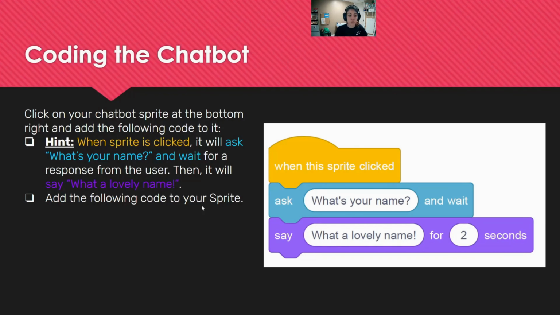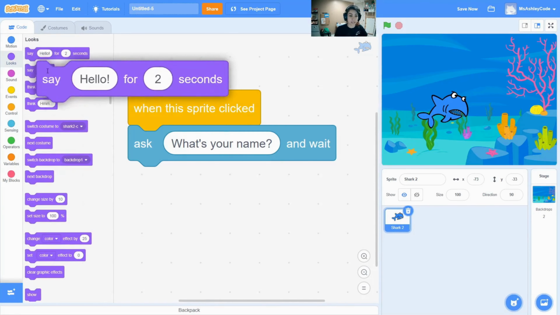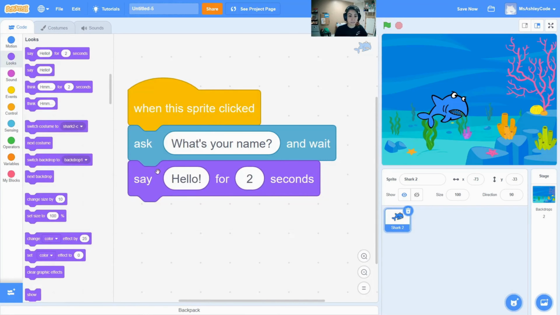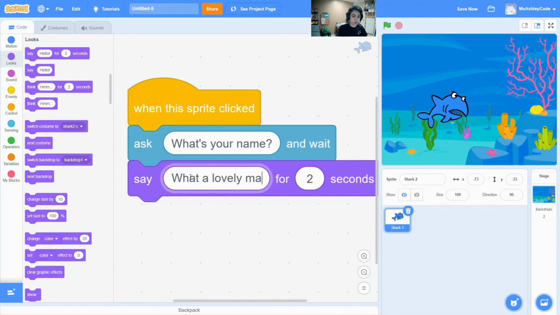Then it will say, what a lovely name. Let's make the sprite say something. So let's go into the looks categories so we can see it say something. We can edit the following bubble by double clicking inside and deleting what's inside the bubble. And let's type in the sentence, what a lovely name.